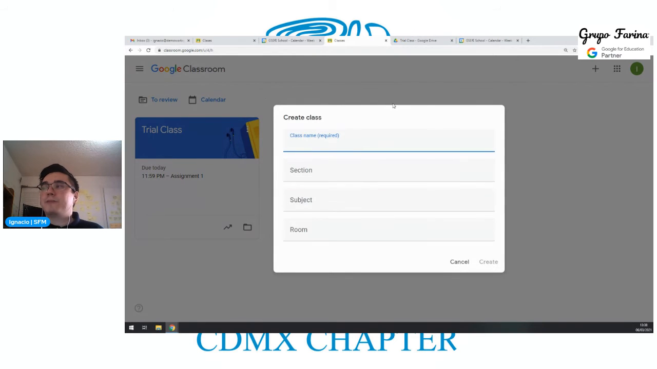And it will display these options. The first one is the class name. That's the only one that's required because, well, how can you create a class if it doesn't have a name? So let's say class 2. You can add a section, a subject, or a room, but neither the section, the subject, nor the room are required to create the classroom in Google. If I delete the name of the classroom, the create button turns gray. But if I leave class 2, the button goes.